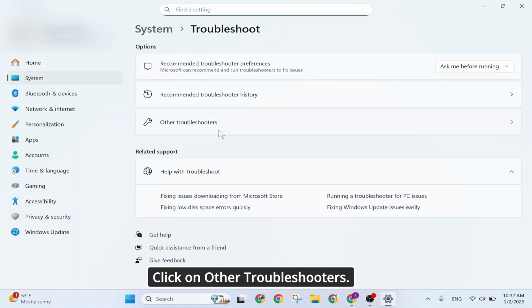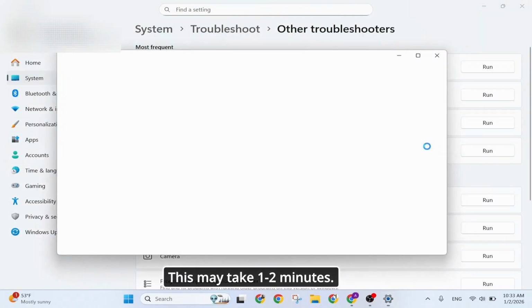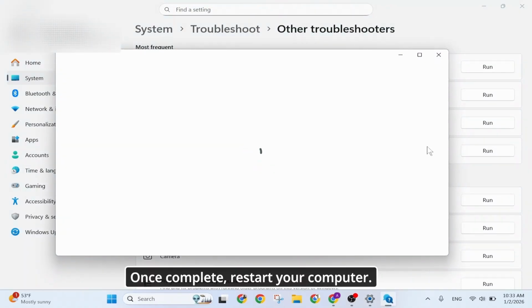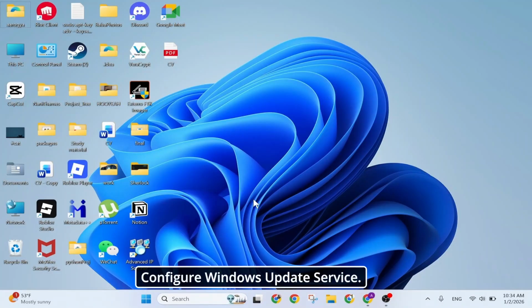Click on Other Troubleshooters. Find Windows Update in the list and click on Run next to it. The troubleshooter will detect and fix any Windows Update problems. This may take 1 to 2 minutes. Once complete, restart your computer. Step 4. Configure Windows Update service.